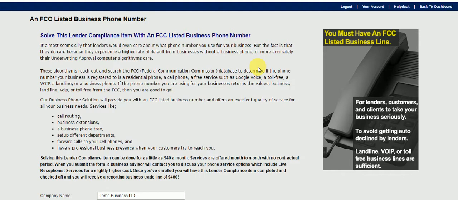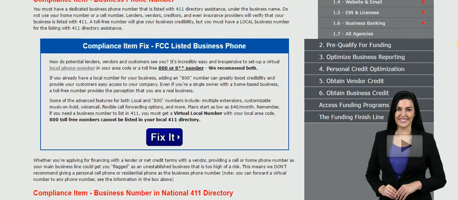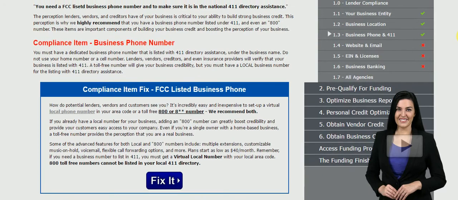That'll be your 3rd trade line so far, and now you're already in compliance. You're already incorporated. You've got a business entity, your business location, and a phone and 411, you guys, and 3 trade lines already, just by doing the steps that you're going to need to do anyway.